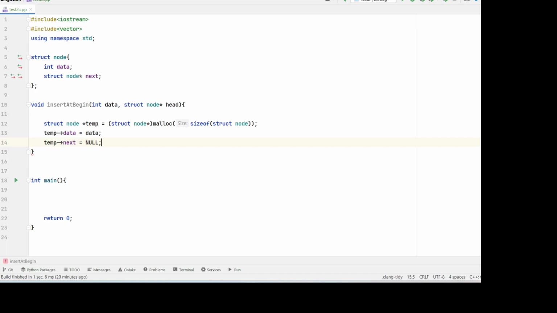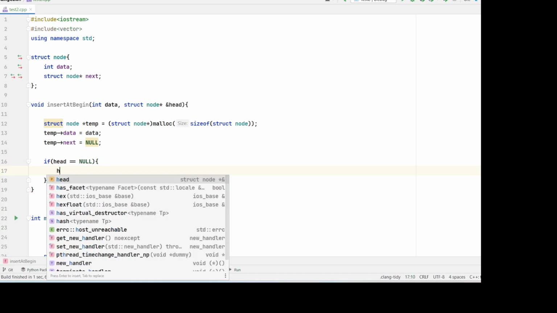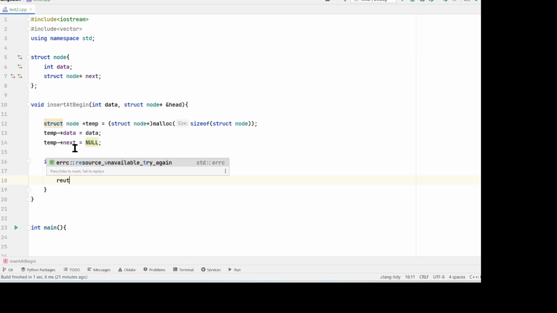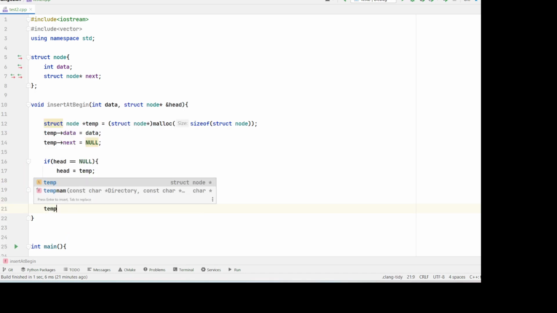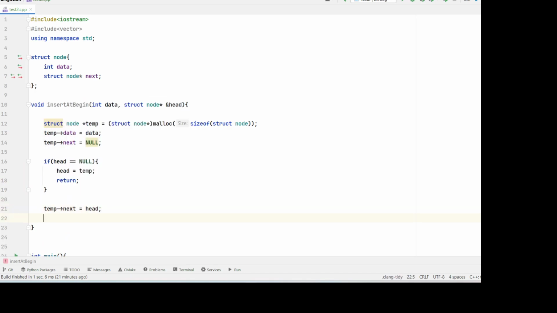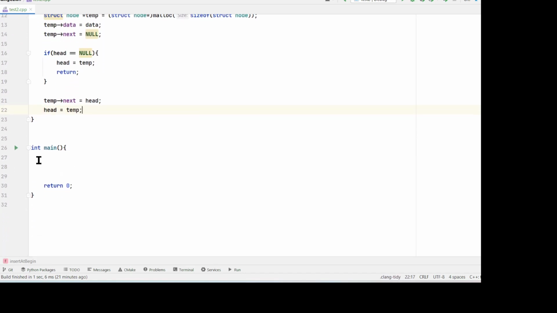We are passing head by reference, so we will put the ampersand sign here. We will say if head is equal to null, then simply head will be temp and we return from the function here. Otherwise, temp next will be head and head will be temp.